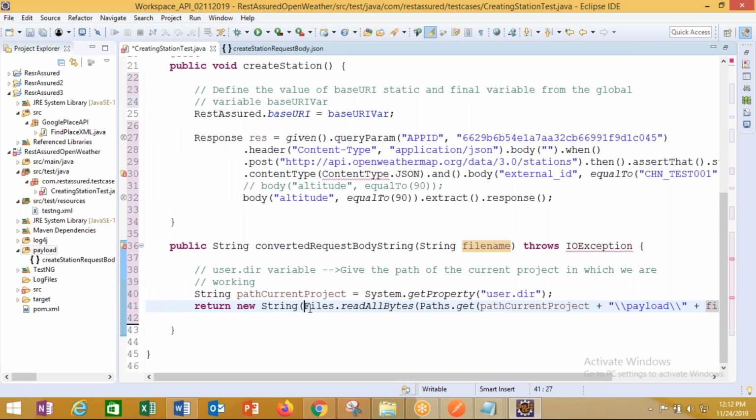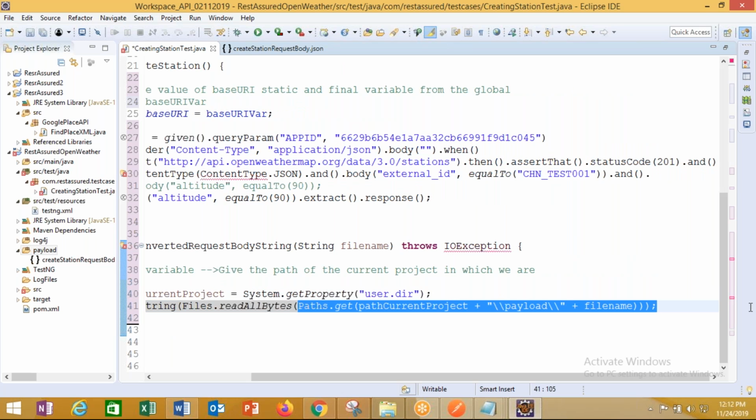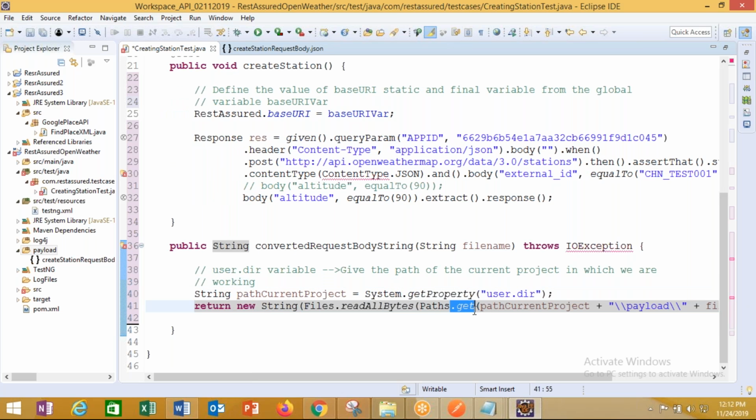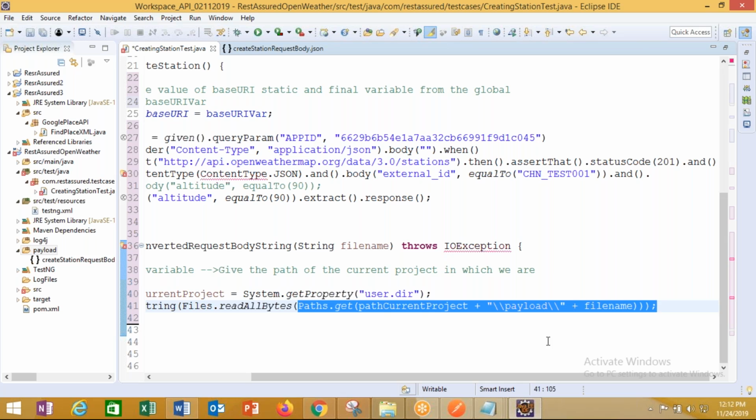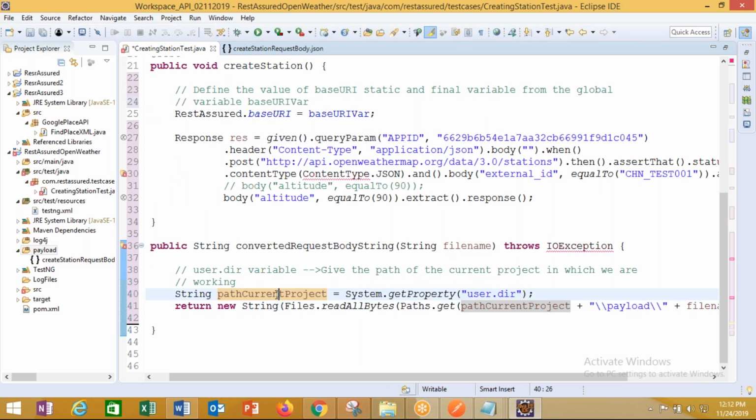So what this Files class will do, it will basically read all the contents from this particular path defined by the Paths class get method. So the Files class will read all the contents of the file from this particular path defined by the Paths class get method, from the payload file of the current project. So path current project is a variable which will have the path of the current project in which you are working, and that you get by the System.getProperty user.dir variable. This we have seen earlier.